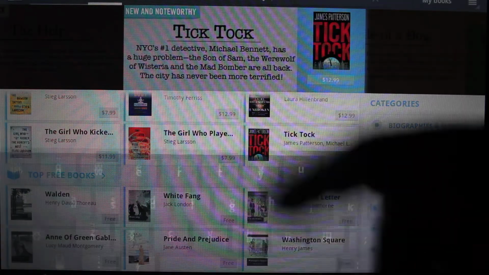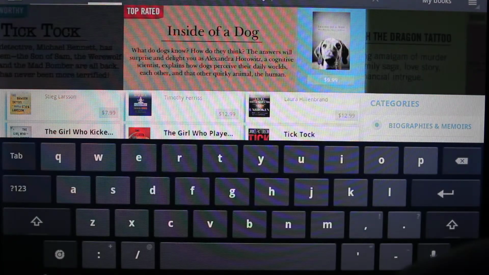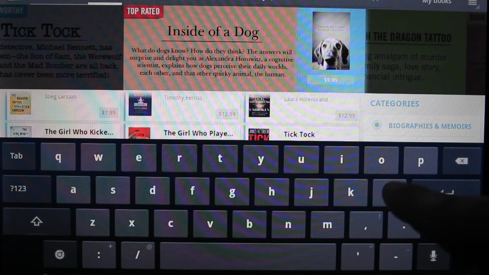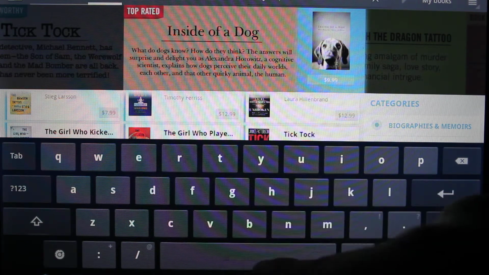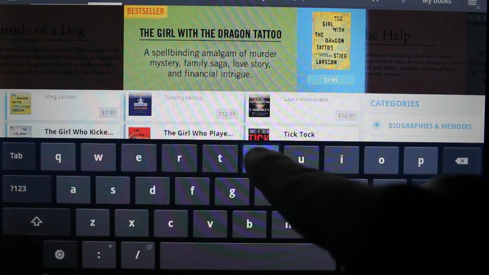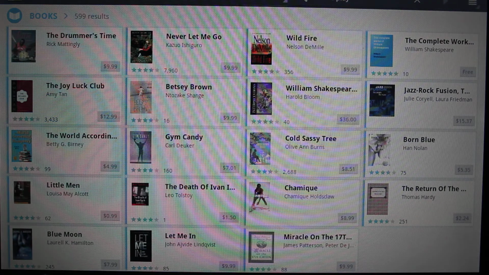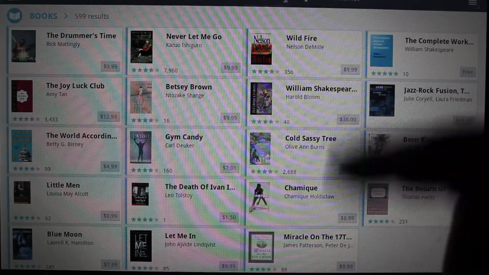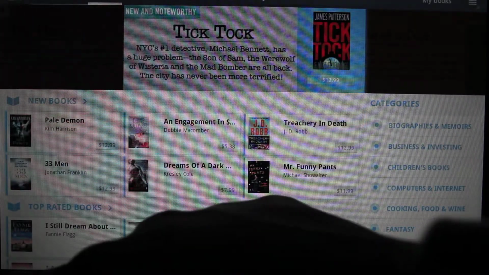If you want to search the Android market, you just do what you want. Let's see if my book is here. Oh, probably not. That's okay. I'm going to get out of here. Let's get out of the book area.